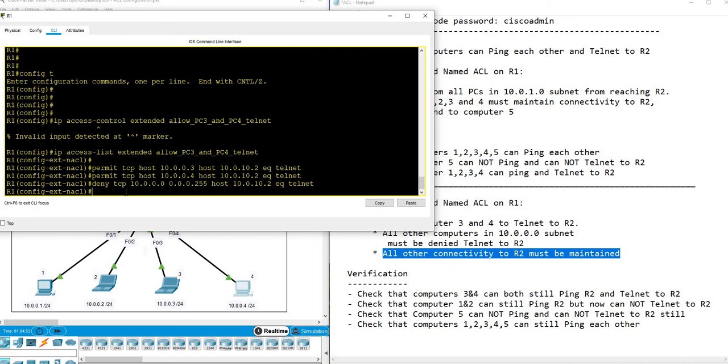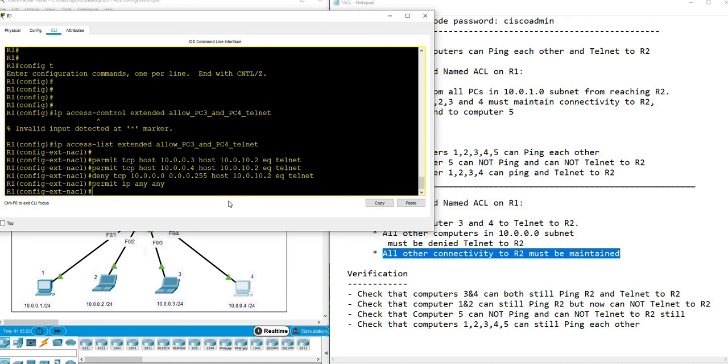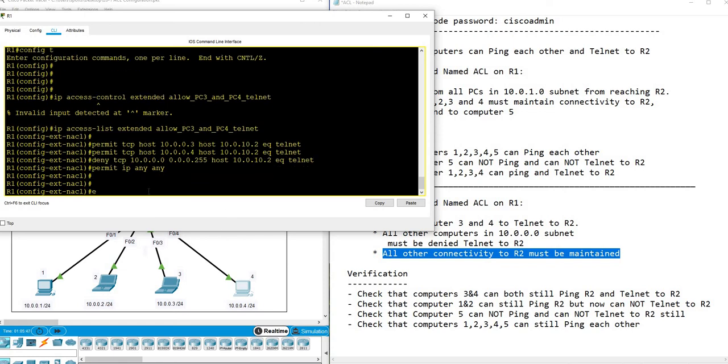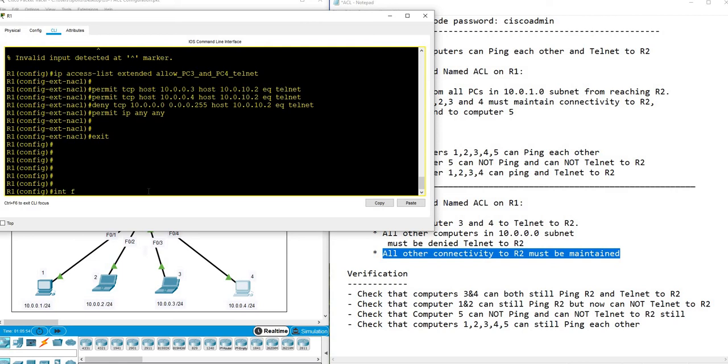Lastly, you have to permit all other traffic, because that's what the last requirement was. All other connectivity to R2 must be maintained. So the way to do that is permit IP any, and then we exit out of here. Exit. Let's go to the interface FastEthernet 0/0.